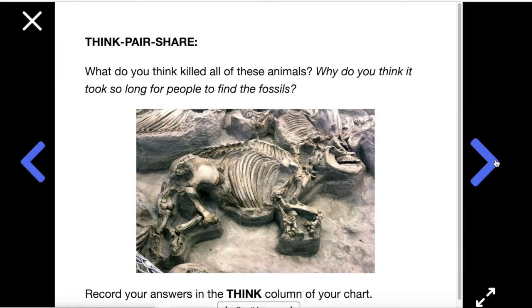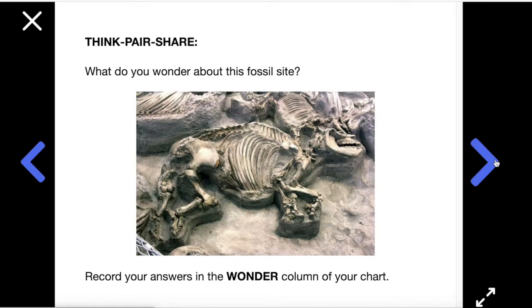Now, let's do the Think part. What do you think killed all of those animals? Why do you think it took so long for people to find the fossils? Record your answers in the Think part of your jam. What do you wonder about this fossil site? What questions do you still have that you want to find out the answers to? Put those answers in the Wonder part of your jam.